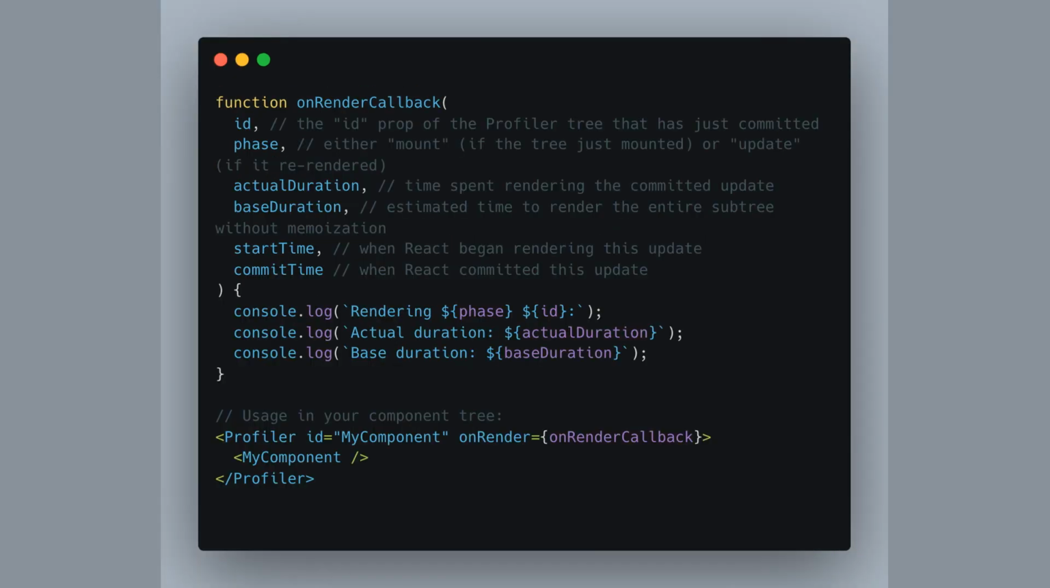When React wraps up drawing a component, it shouts out to the onRender callback, dropping some cool stats. If it's a newbie component, just getting its feet wet, React flags it as a mount. But if it's just updating its look, maybe new props or state, it's an update. This function gives us the scoop on how long the paint job took and when it started and finished. It's like a stopwatch for every render, super handy for catching what slows down the show.